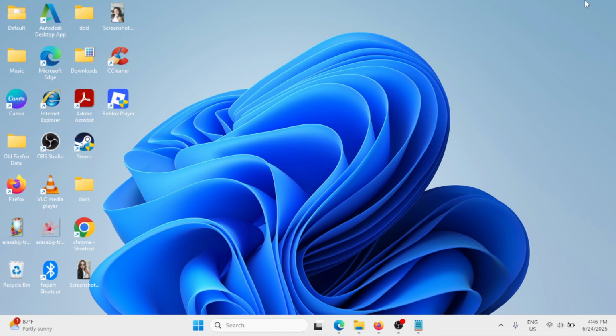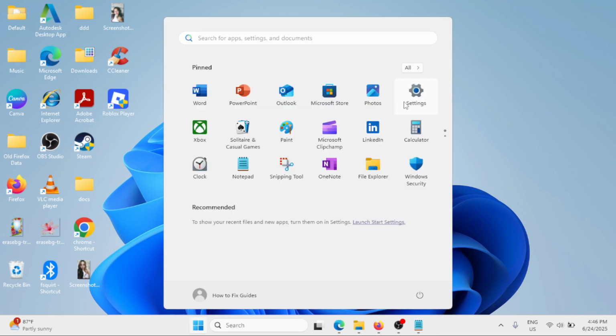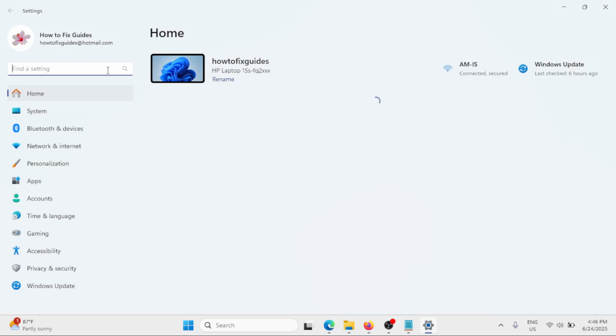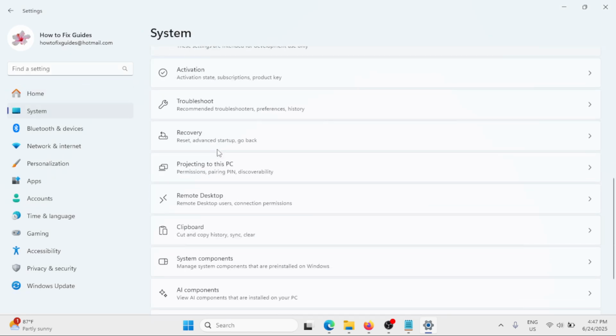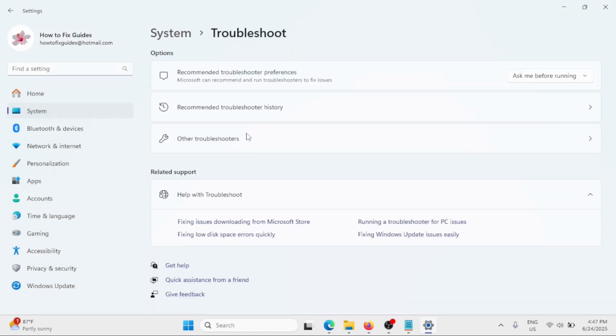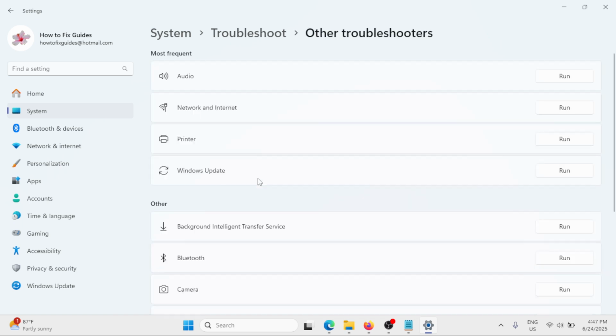Close this window. The next thing that we can do is to click on the Start button and go to Settings. Click on System. Click on Troubleshoot. Click Other troubleshooters. Here you can find Windows Update with the Run button corresponding to it. So click the Run button to run the Windows Update troubleshooter. Follow the on-screen instructions that will give you suggestions and recommendations in fixing the issue.